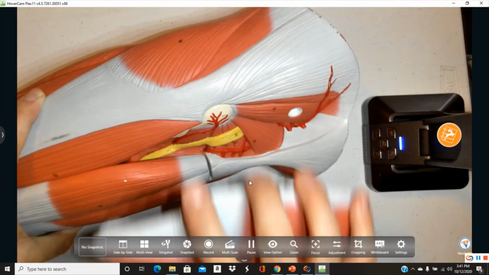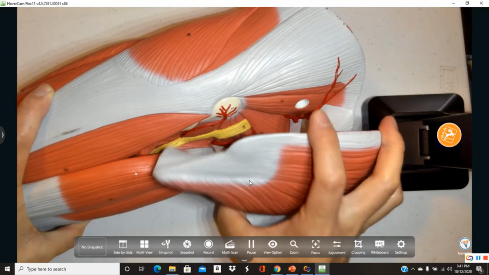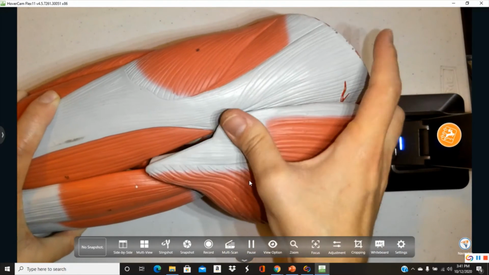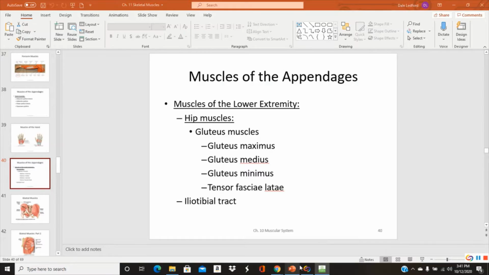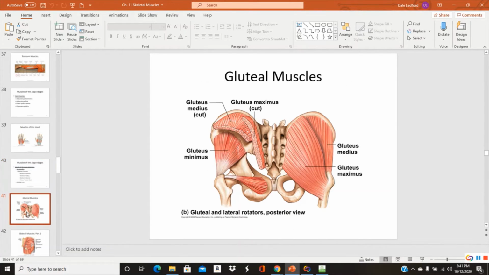Now, I'm going to show you a diagram here to help you visualize this as well. So the maximus is the most superficial and external. Underneath that's the medius, and then deep inside is the gluteus minimus. There's a maximus, medius, and minimus, large, medium, and small, from the outside in.